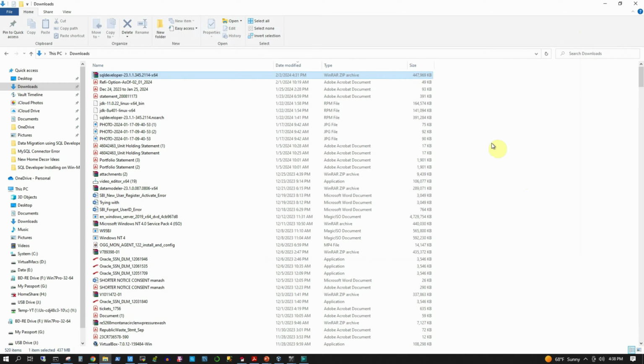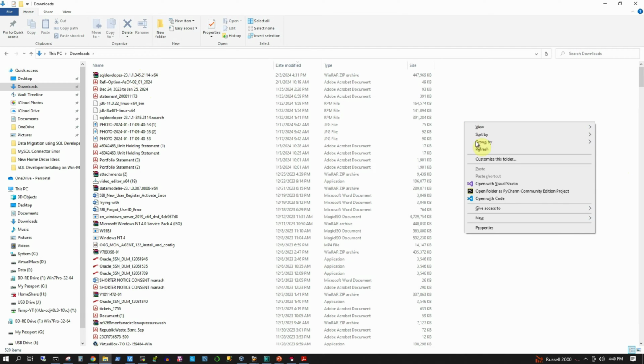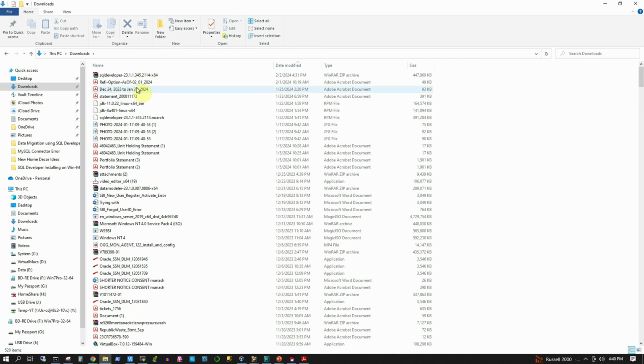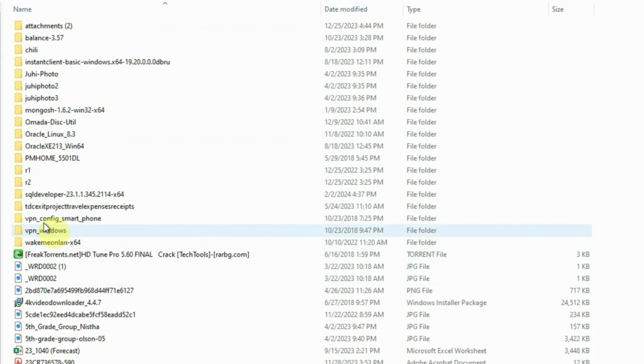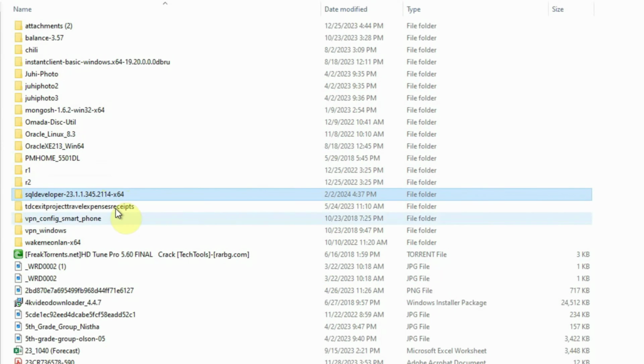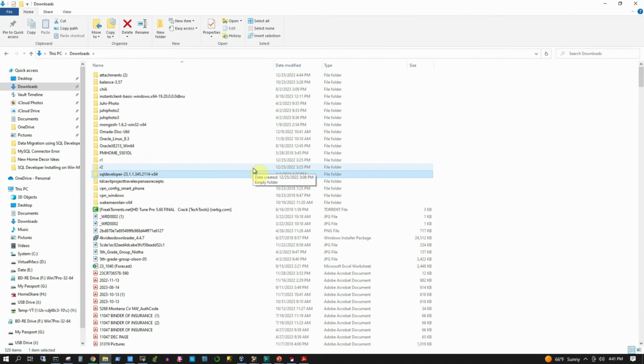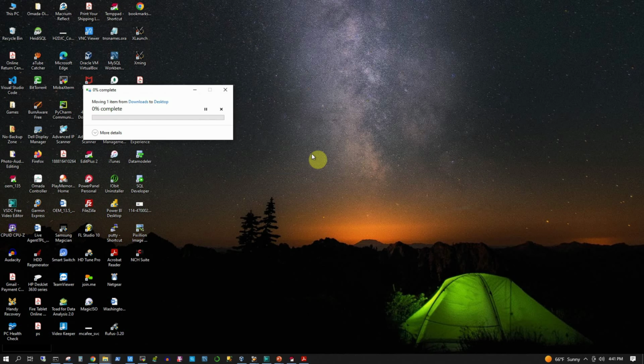Let's close this window. Let's refresh the window and order it, and we should be able to see the extracted folder. Here it is, SQL Developer. So now you need to copy this folder to any location of your choice. You can keep it inside the My Documents folder, you can keep it in the desktop, anywhere. So I will just paste it on the desktop.